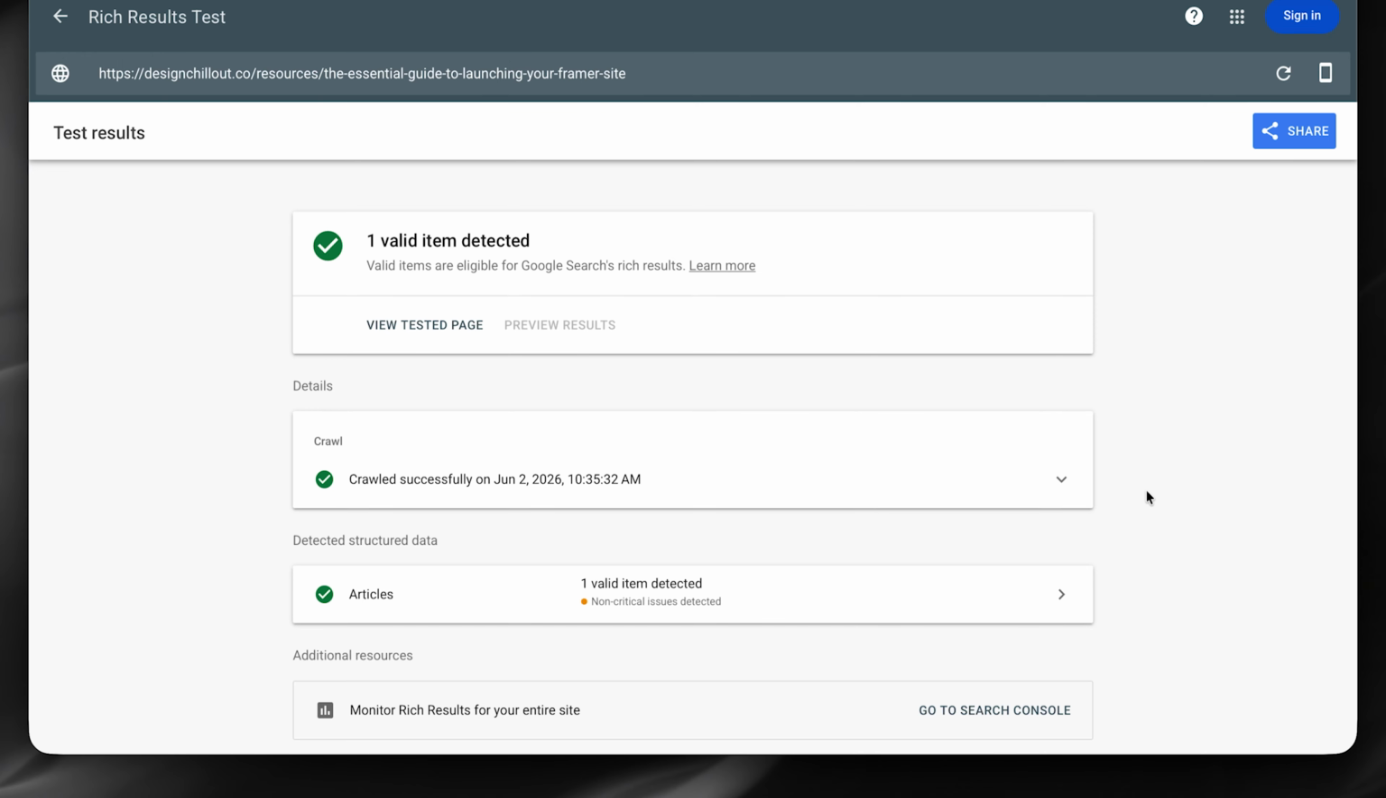I have Google's rich results test open where I've submitted the URL, and then I can see here that it's valid. And I can also make use of Framer's AEO tool to view if the markup has also been detected there.